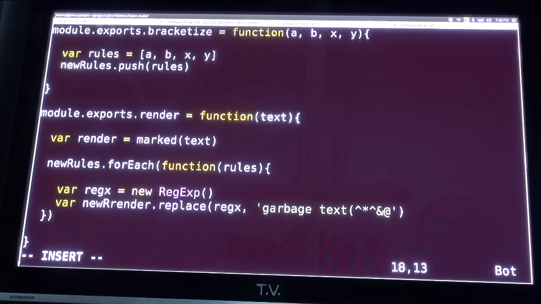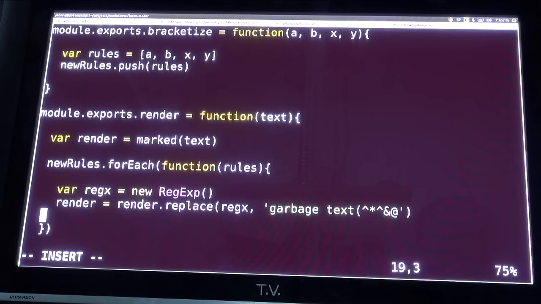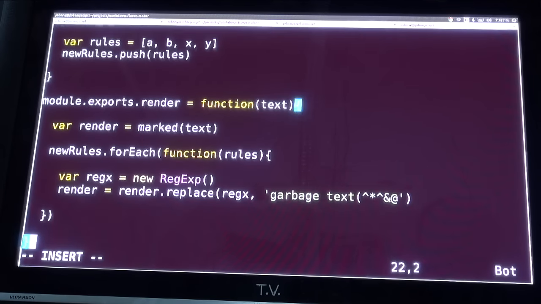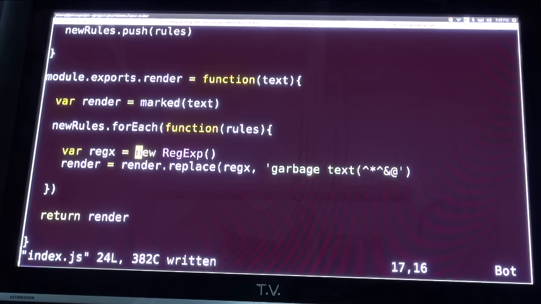Or just render equals. Yeah, and then you can just return it. Outside. Ah, yes. This text is so big. Forget there is an outside. Return render. Thank you. Yeah, so now all we have to do is figure out a regex based on data.